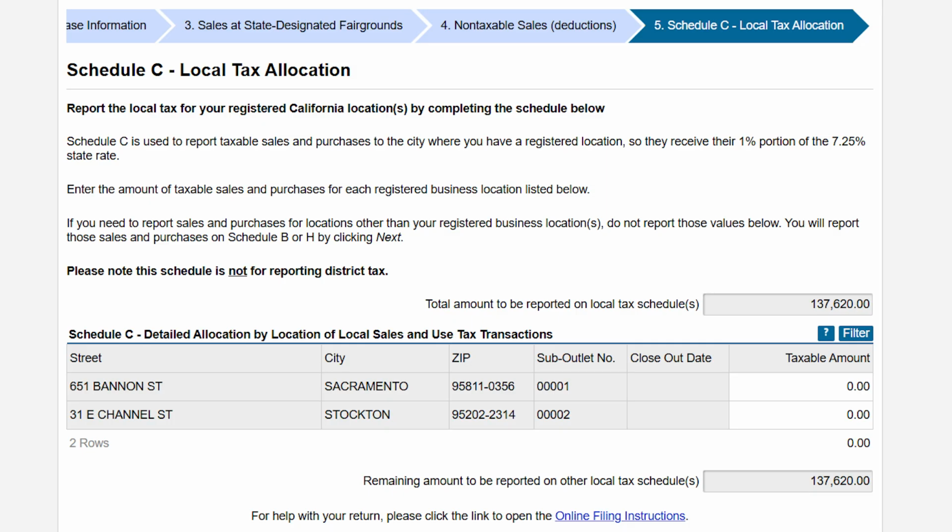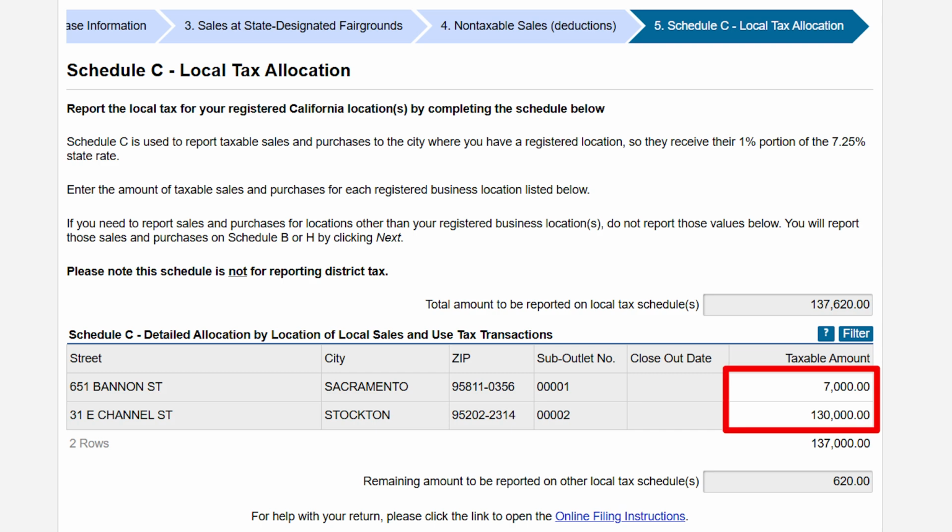Schedule C applies to sales and purchases made at registered business locations. On the Schedule C page, the system will pre-populate your registered business locations. Allocate your total taxable transactions made at each registered location. In this example, we are going to allocate $7,000 to our Sacramento location and $130,000 to our Stockton location.